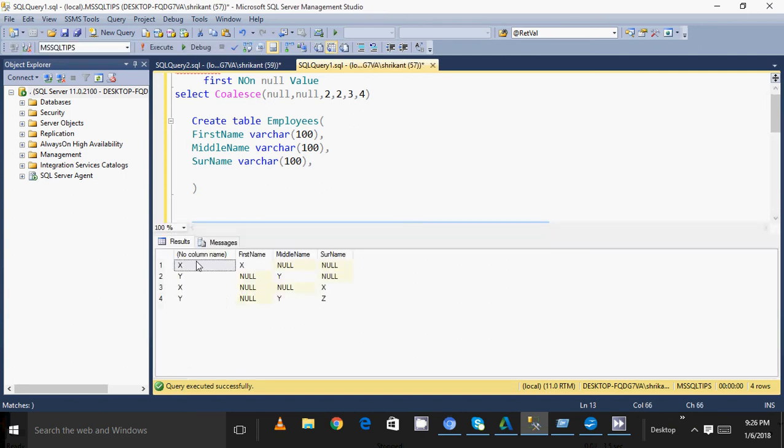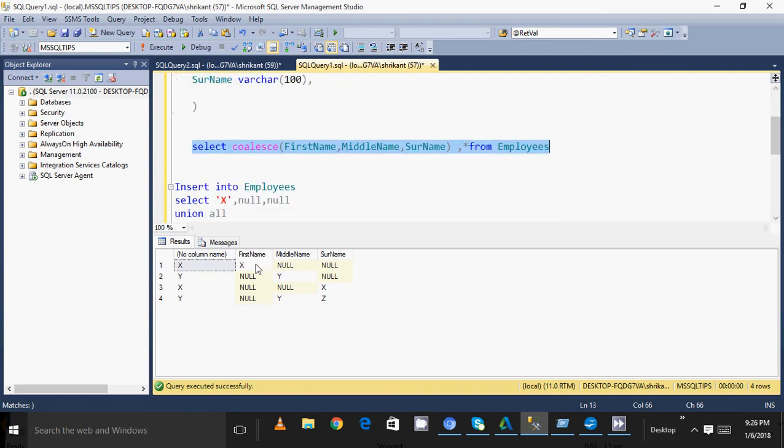Here you will see the first column is our derived column. The first value is X, the first non-null value, so we are getting X. In our second row, it's Y, so we have Y. For the third one, it's again X, and for the fourth one, it's Y, because all these are the first not null values.